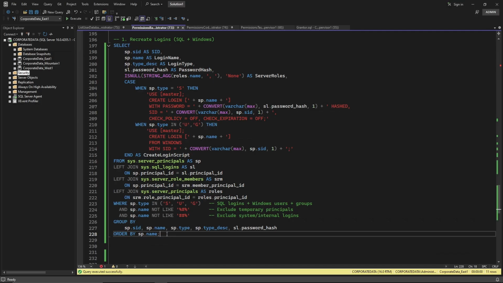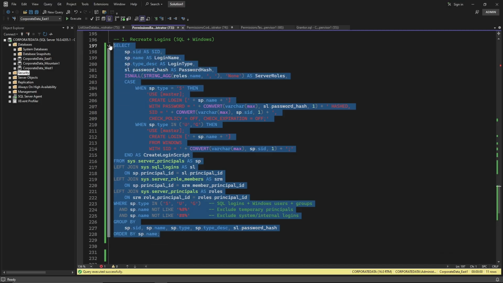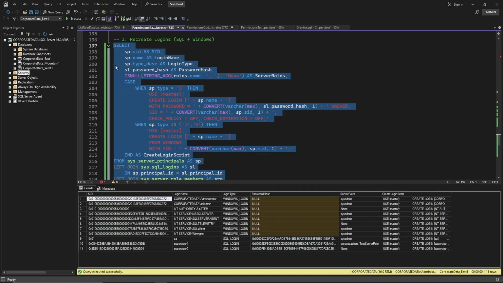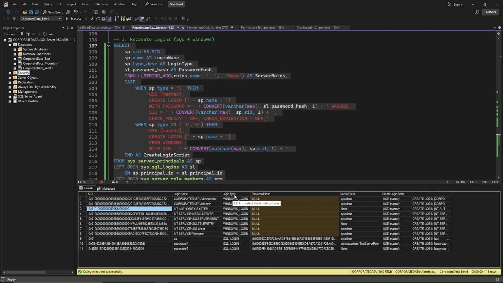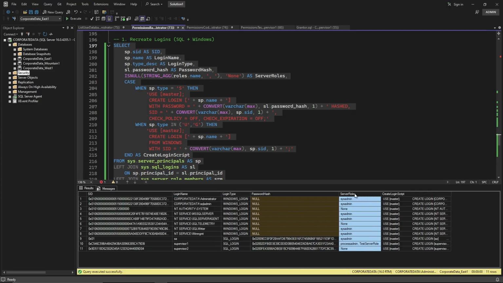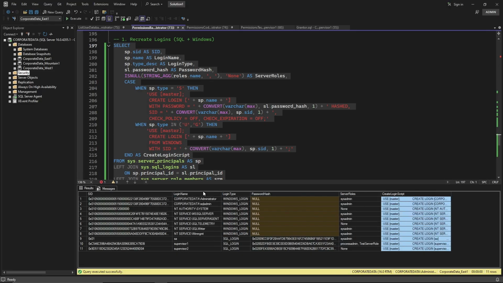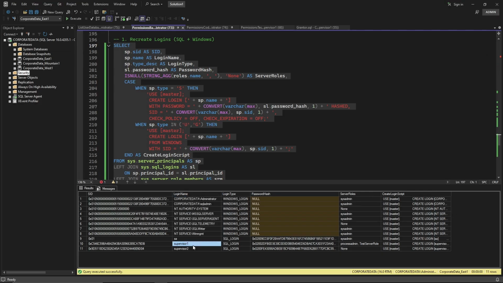Okay, so let's execute the script. As you can see, it returns on purpose some information about the user, like the SID, login name, login type, and so on. Actually, there's three important columns, which is the login name, server role, and the script. The login name, because you need to know which login name you're going to work with.